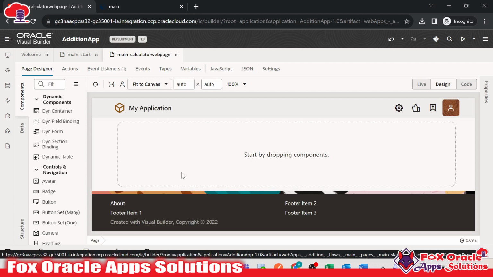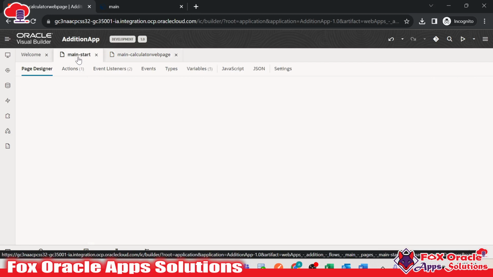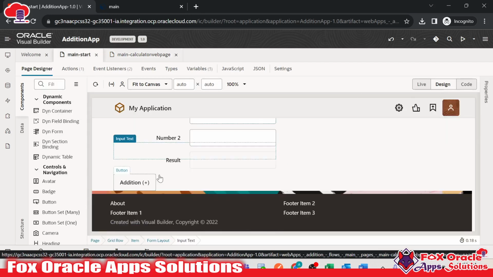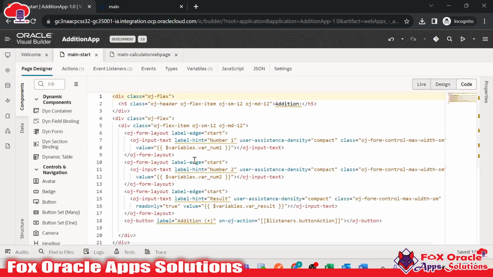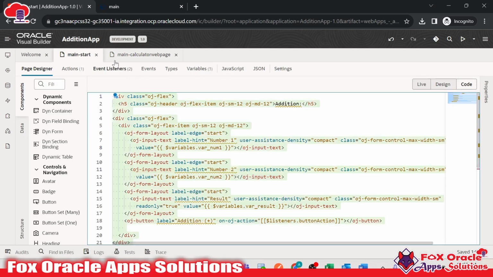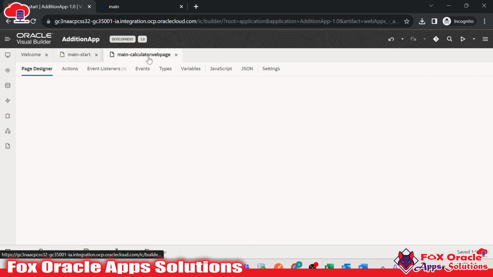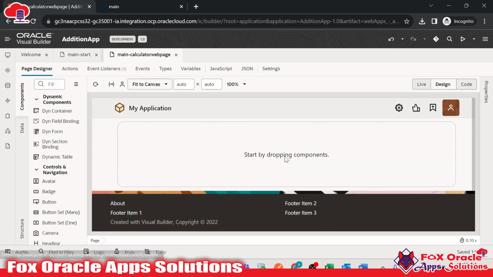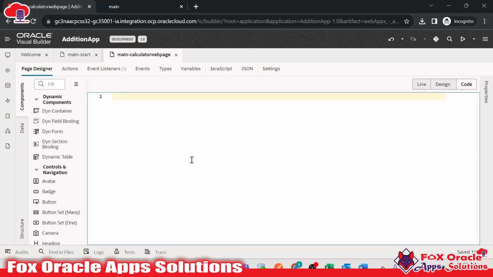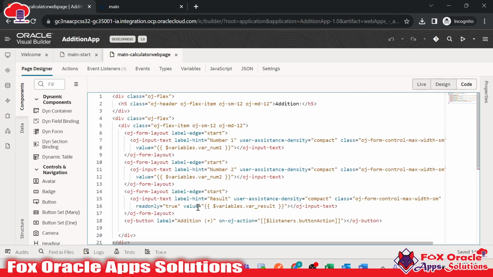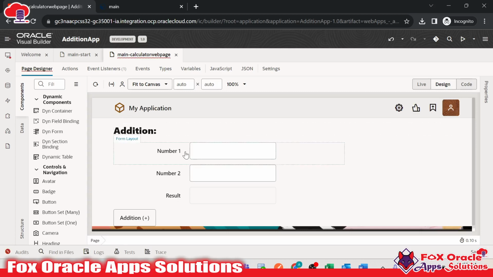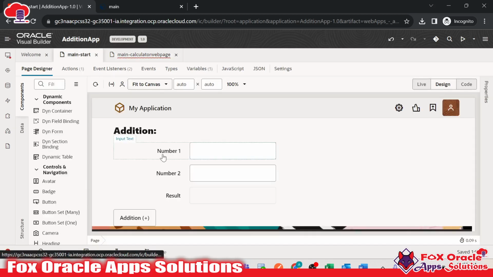For that, we need to go to the main start page, and this is the design of the page. I will go to the code and copy the design of this page. Here I have just copied the code, and now go to the main calculator web page. This is the page, go to the code and paste the code. Once we paste the code, the design will be the same as the previous page. You can see the main start page has the same design as here.